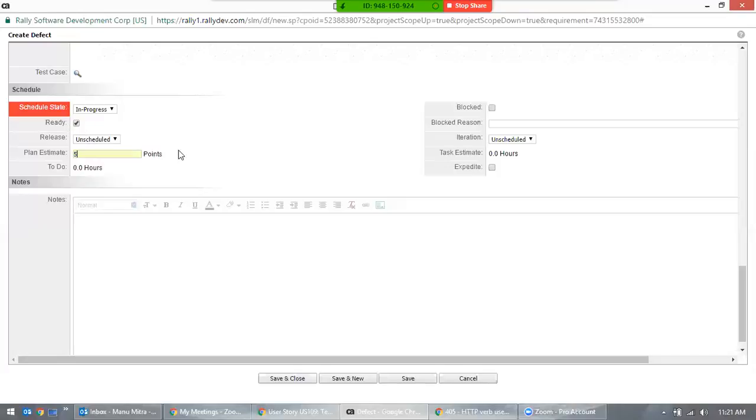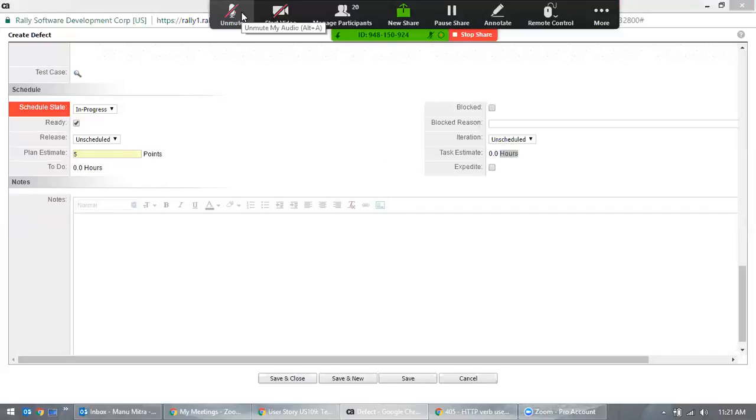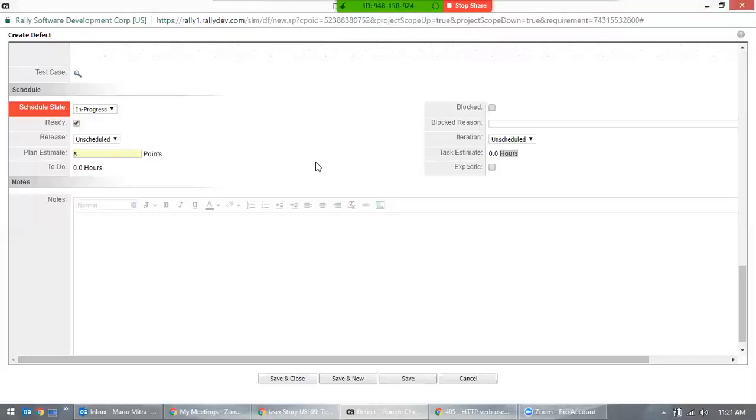Plan estimate, let's put 5. That means it takes 5 hours. Most of the time it's hours. Normally it's not good to put 5 hours, normally 2, because if you put more, your boss will question you: what is there in this defect to test for 5 hours? Then you have to give a good explanation. We'll just put 2 for now.